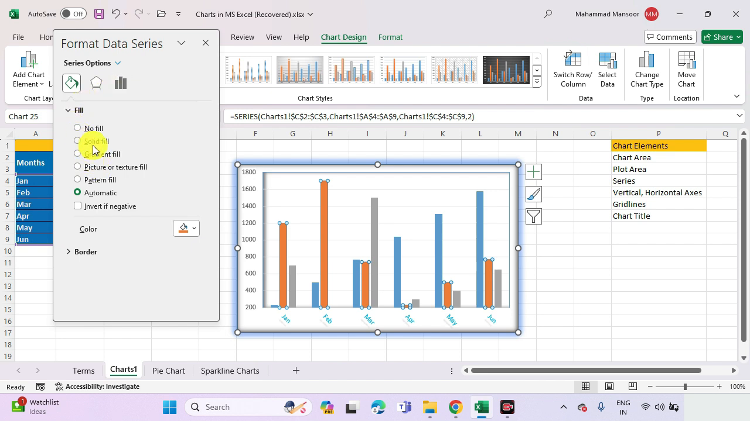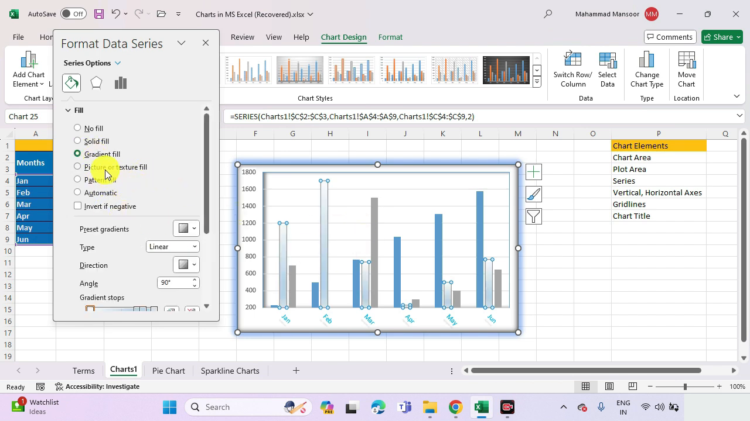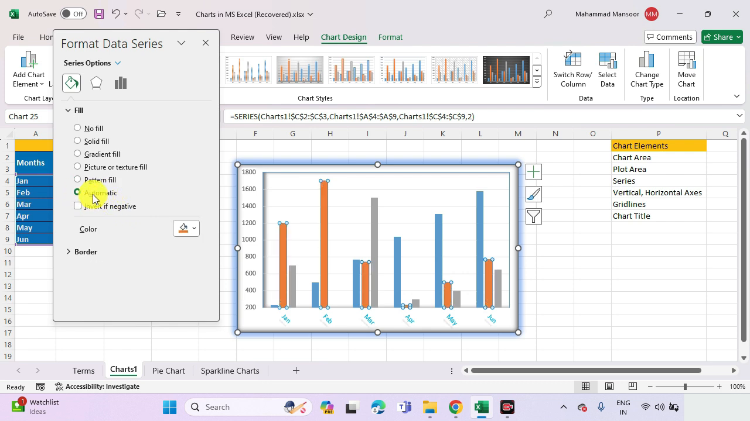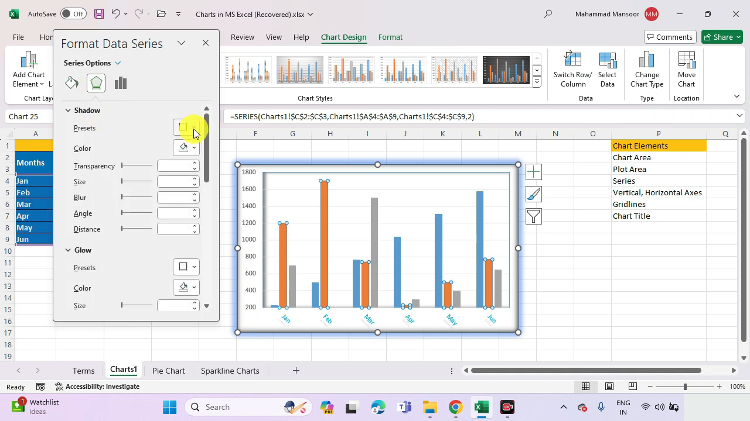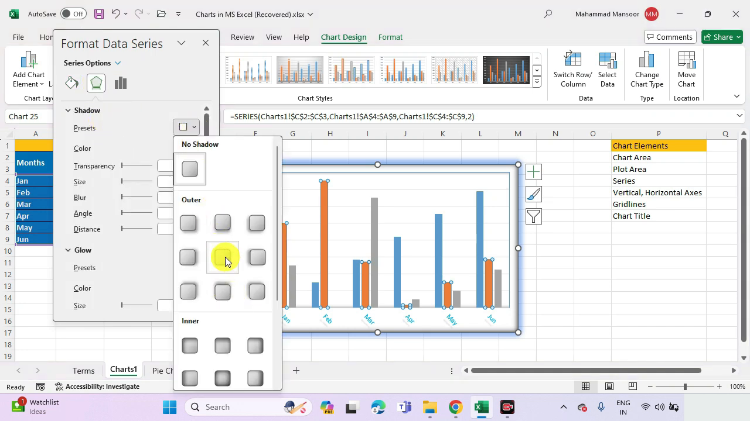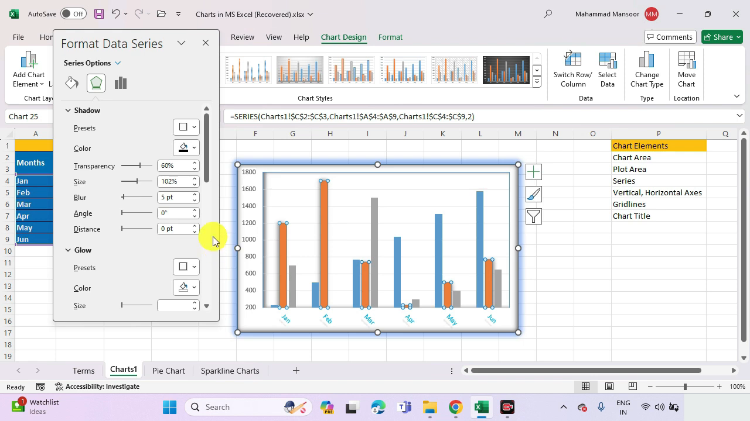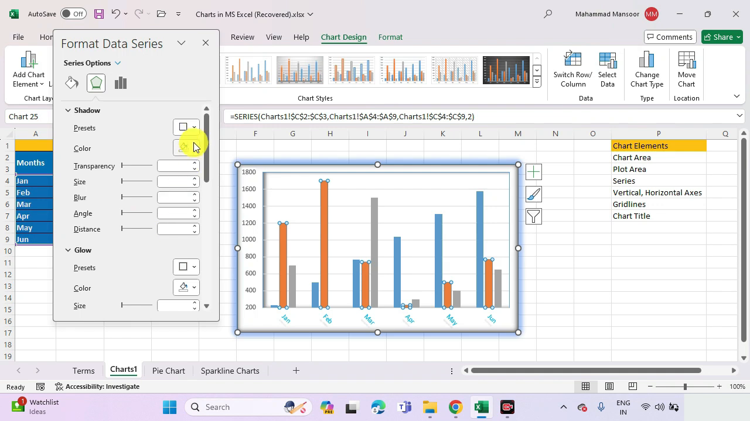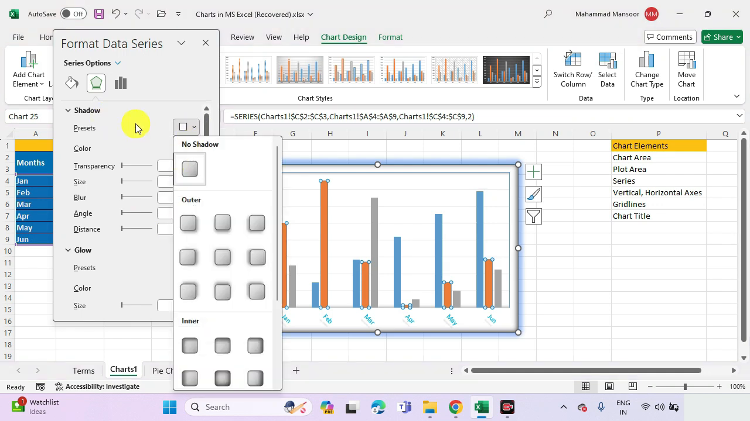So here again, if we say solid fill, the solid fill, gradient fill, and pattern fill, right? Any other patterns we can select from here. So it will change to that format, that pattern. And if you do not like any of these, we can go back by pressing this automatic button. And the next option is shadow. That is again, we can select any effect that we want to give shadow effects. May not be much useful. No shadow. I'll select no shadow here.